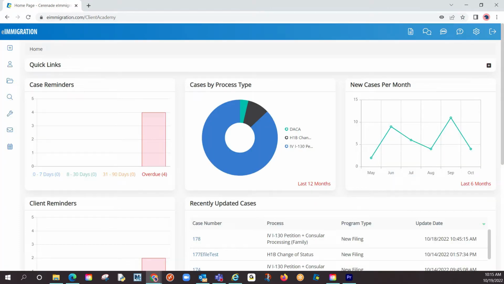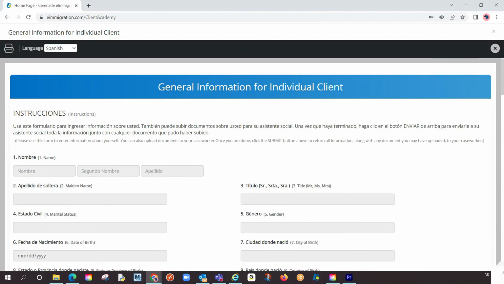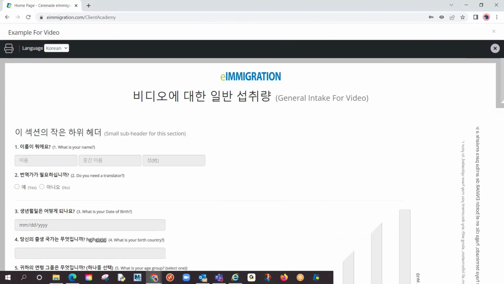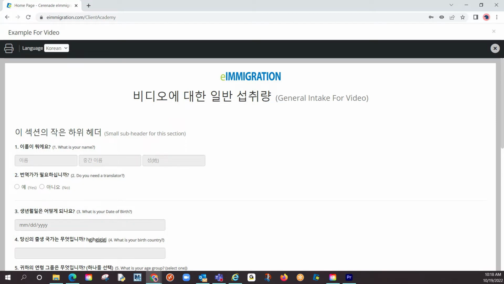Now, before we begin, in order to be able to send an intake form in a different language, you must have that intake form already translated in a different language. If using our stock questionnaires, we already have those translated for you. However, if you built your own custom intake form, you want to make sure those have been translated. If not, in the description of this video is a link showing you how to translate a custom intake form.